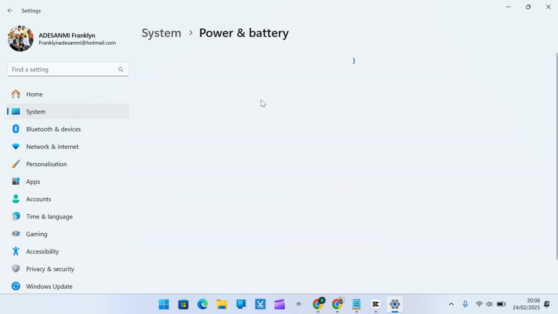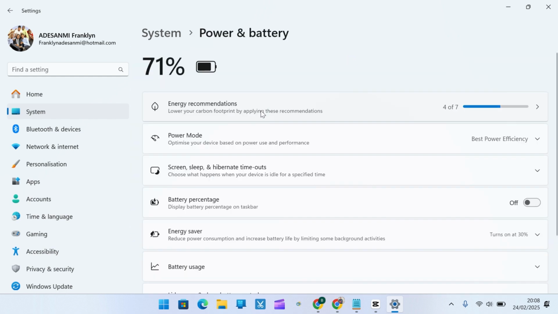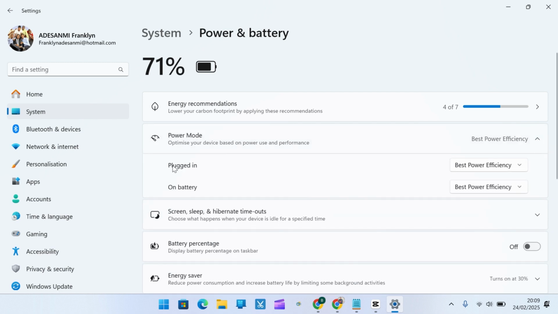Now once you selected power and battery, the next thing you want to do is locate power mode. You can see optimize your device based on power use and performance. Now to change power plan to high performance on your Windows 11, click on this drop menu. Underneath it you have two options. The first option is the performance of your PC when it is plugged in and the performance of your PC when it's on battery. Then click on this drop menu on each of them and then select the best performance.